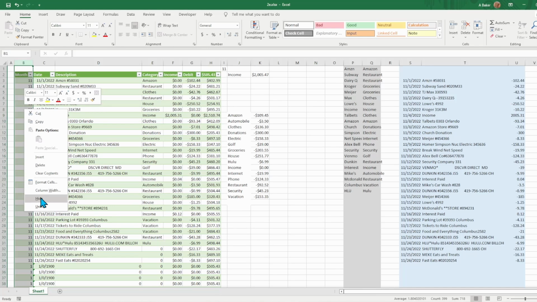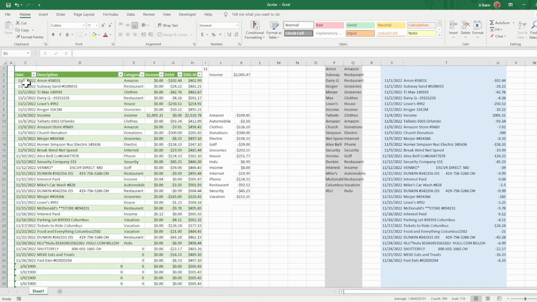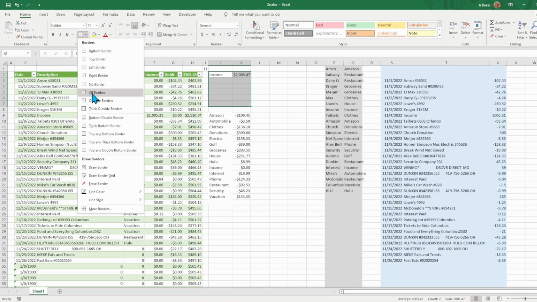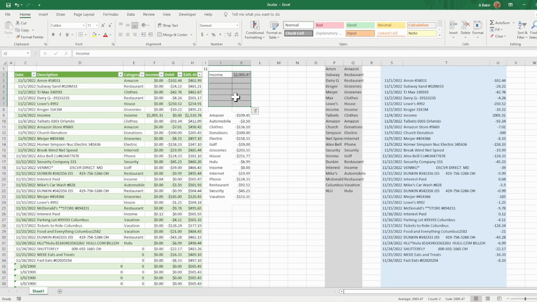Do not delete it because it's still important. So just hide it. You've still got everything across the board looking good here. Come over to income, and I select what I want there and put in all borders, or if you want to make a thick border around here, that's fine.